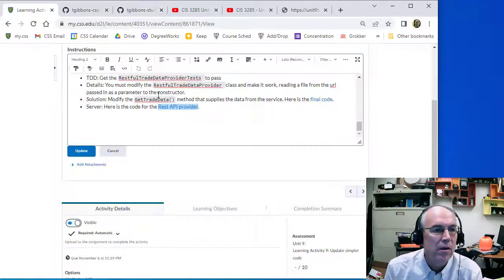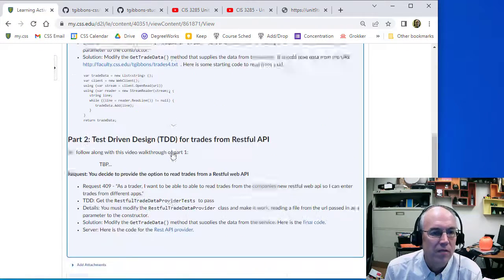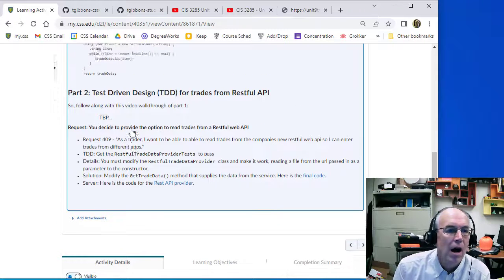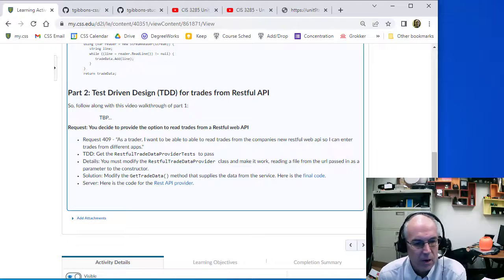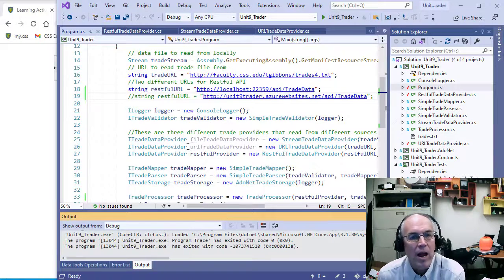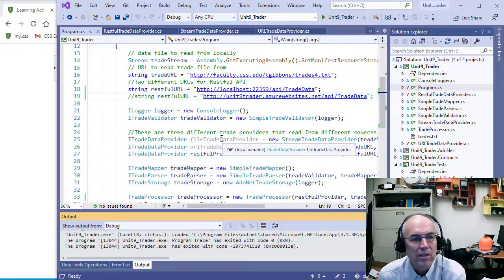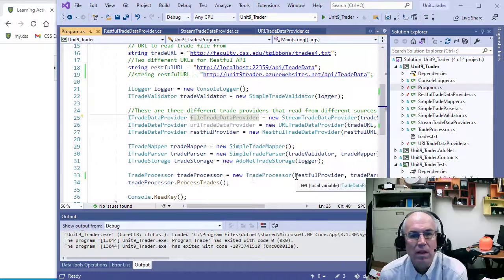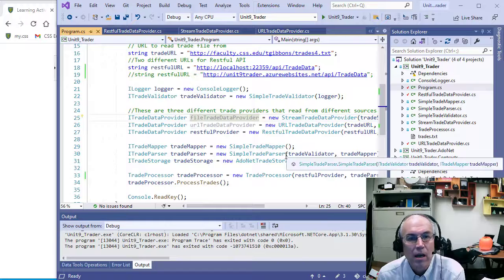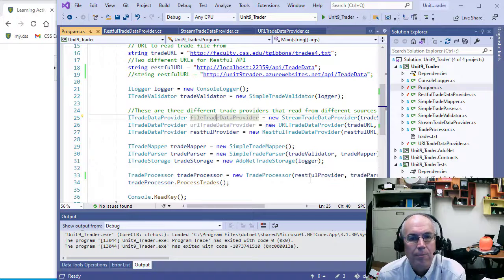So back to our learning activity. We've finished this up, and I'll have the assignment ready. Again, we've hopefully seen that we can relatively easily change our program. Because we have these interfaces, we can declare different types of data providers and just swap them in. And because we're using what's called dependency injection, where we're sending the constructor the things we want, we can just pass in whatever provider we want.